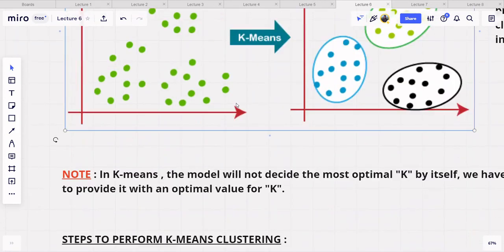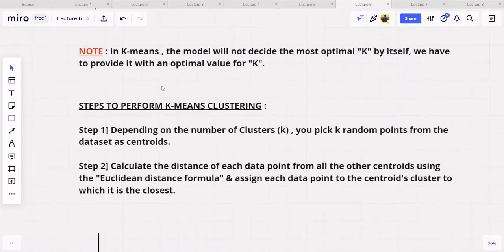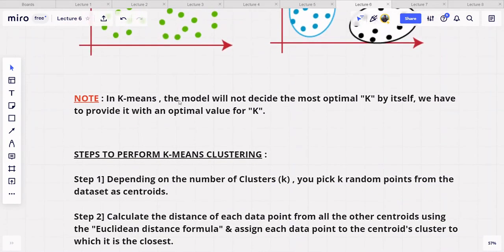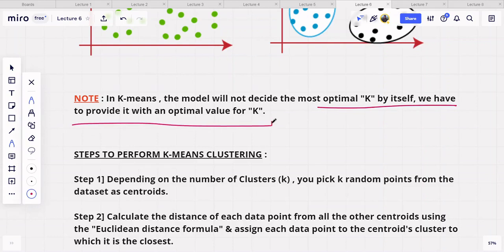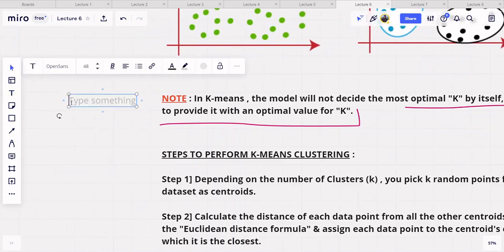Another very important thing to note here is that in k-means, the model will not decide the most optimal k by itself. We have to provide it with an optimal value for k. K is not a learning parameter for our model. K is what we call a hyperparameter. Let me explain this here. K is a hyperparameter. Now what is a hyperparameter?